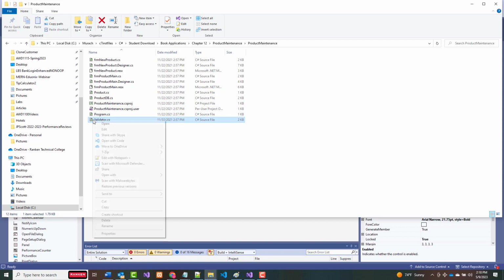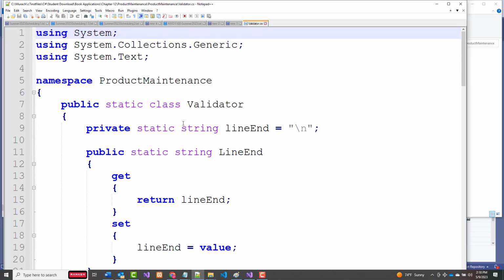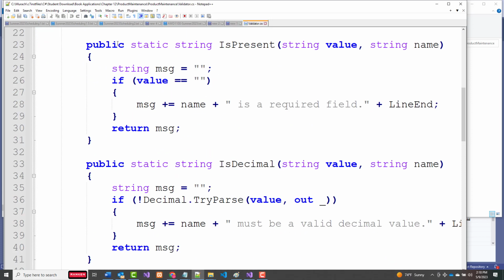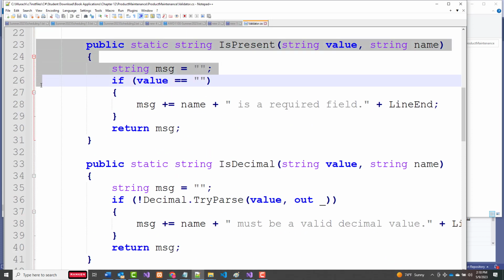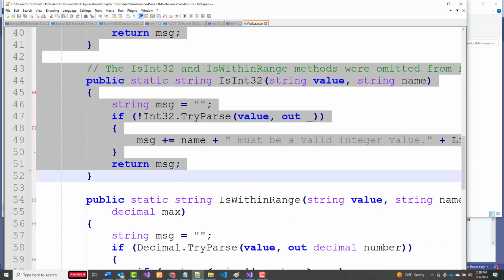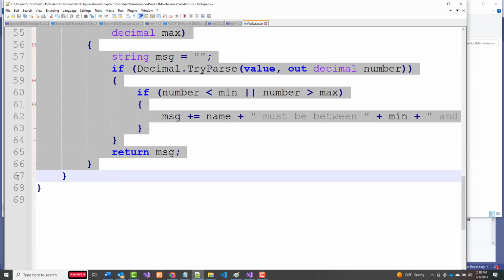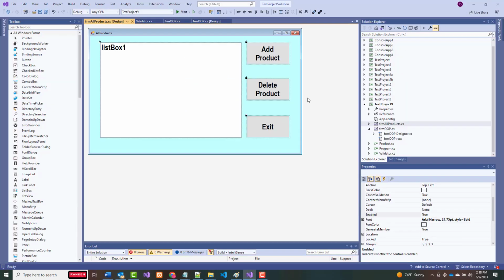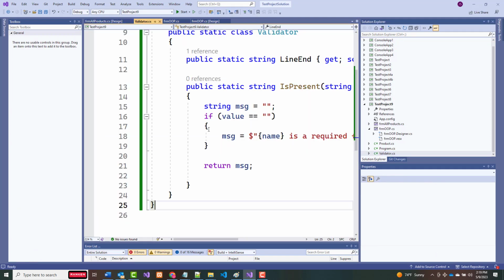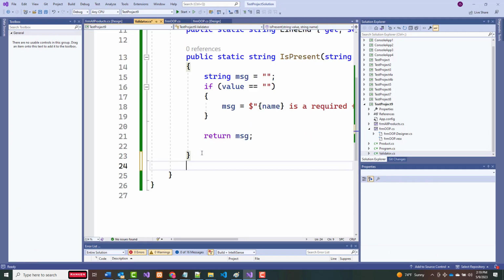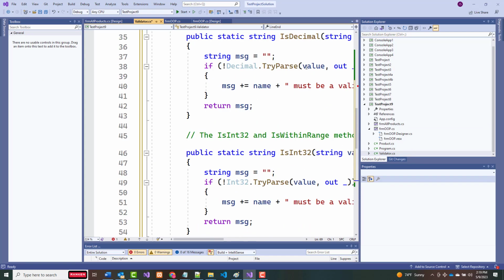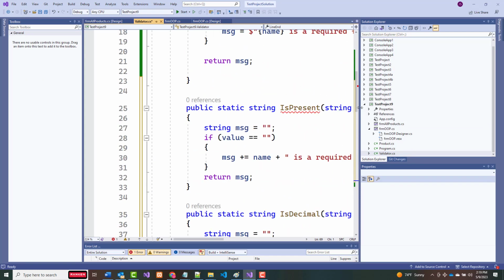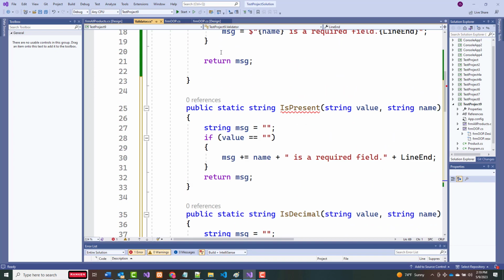And this validator class. Now we already made a validator class, so I'm just going to go in. We've already got this, but I'm going to add these methods in here. Is present, is decimal, is within range, and is int. So I'm going to copy those, go over to my validator project that's in here right now, and down on the bottom, I'm going to add those. Does not look like I've got any errors, except I might have the is present in there twice.